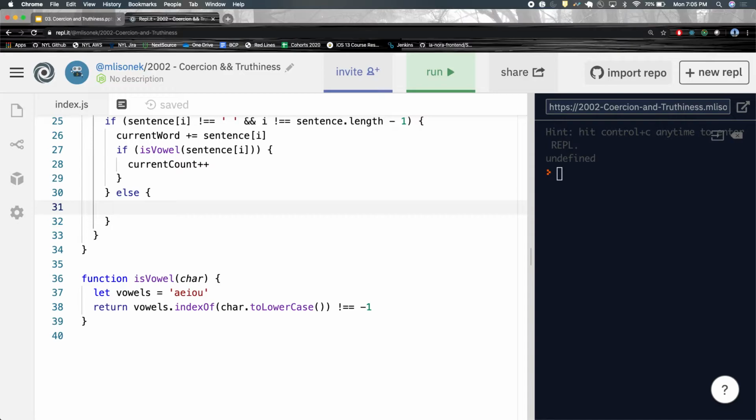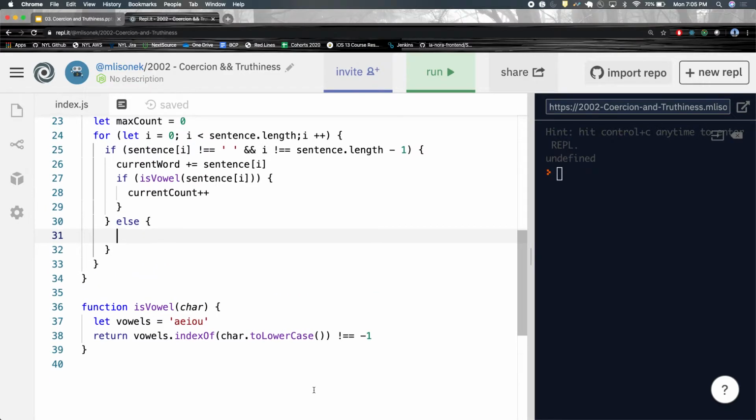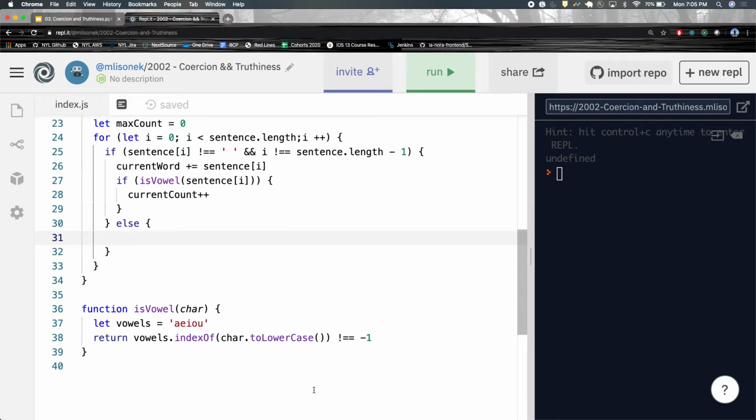Any questions? Does everyone know what the else is going to be? Else, it is a space. Or else we're at the end, right? We're at our last word. So now we're at a space, so that means that current word and current count should be the last word we just passed, and it should be the number of vowels that was in that last word, right? If our logic works, then that should be the case, right?